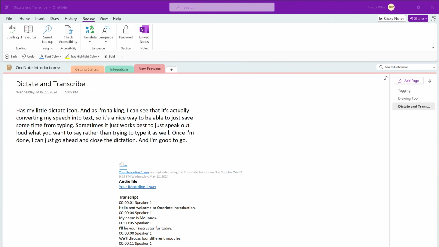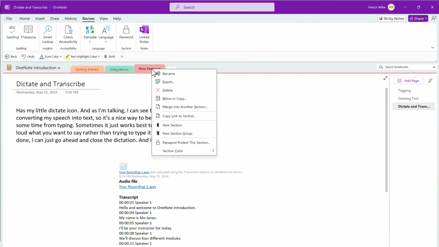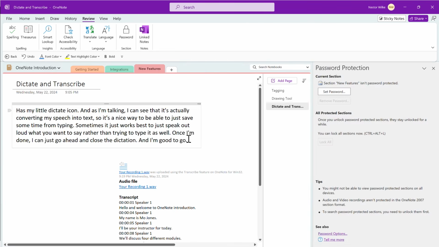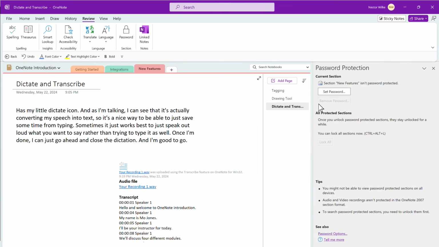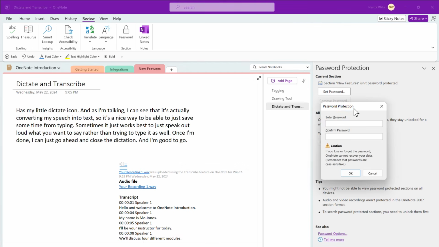Let's finish up by protecting a section of our document here. I'll go ahead and password protect the new features section. So I'll right click on the section and I'll go ahead and click on password protect the section. So here's my password protection pane that opens over here on the right. I'll go ahead and set a password. I need to put the password in 2 times. We just get a little caution here.